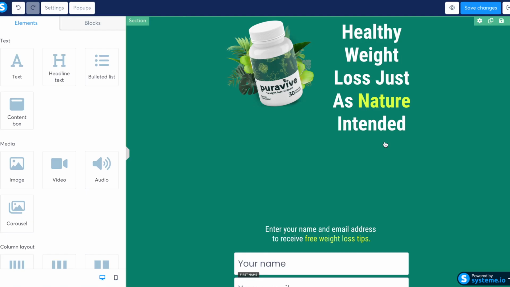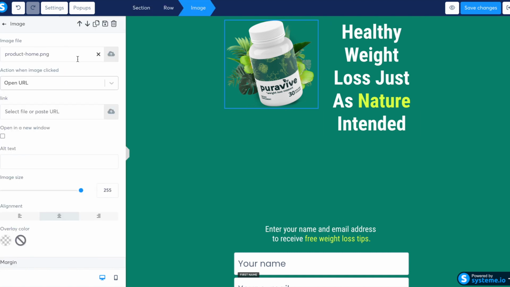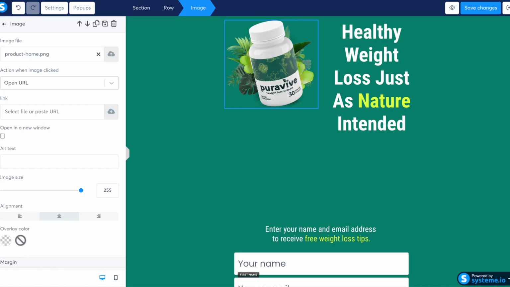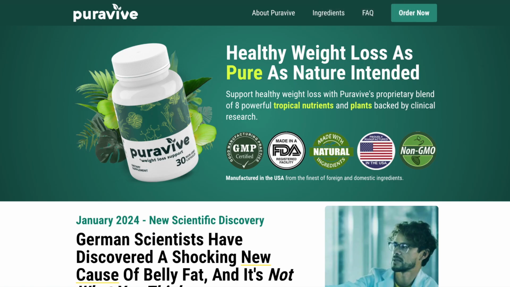Okay, here we are back on our sales funnel. So to upload that image, what you're going to do is click on the image itself. Just click on that. It's going to bring in this image file. You're going to delete whatever is there. Then you're just going to click on upload your own. You're going to upload it, and it'll be in your images. And then you can just set that as your image file. And now you can see it's looking a little bit more like what the actual sales page looks like. So it's coming along quite a bit.